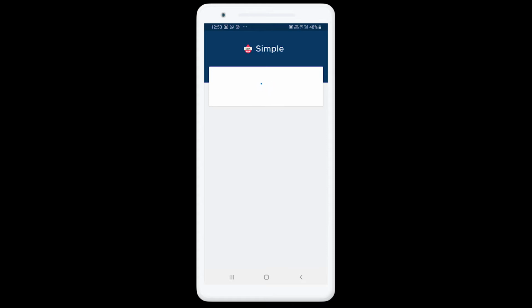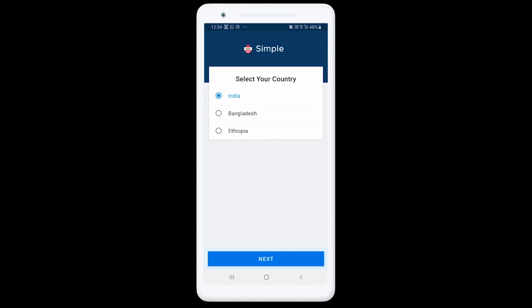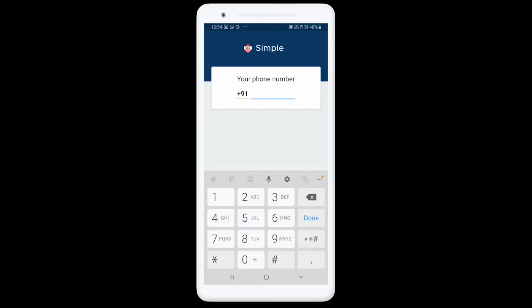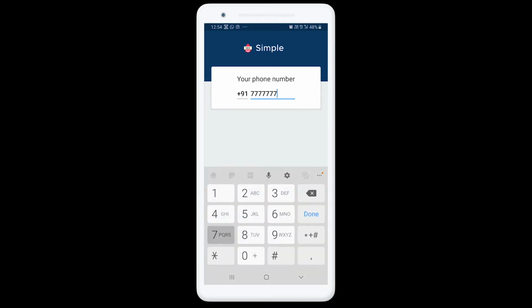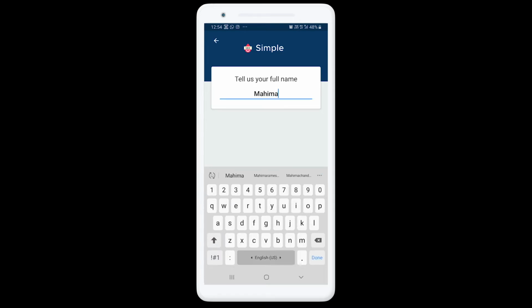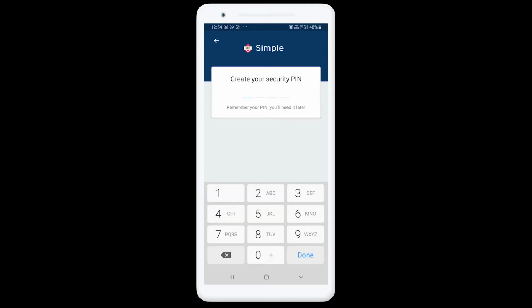Next, select your country. Then, enter your phone number. Enter your full name. Enter a PIN. It is any 4-digit number that you can remember. It's like your password.